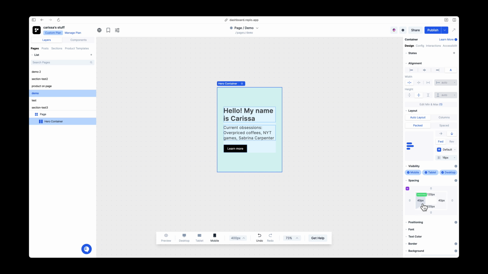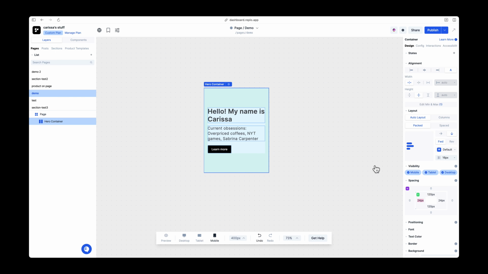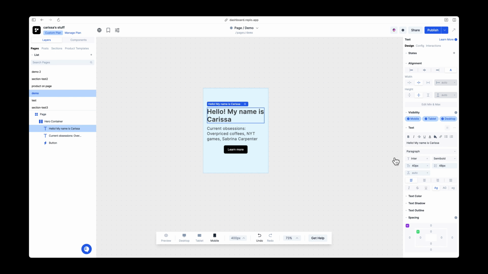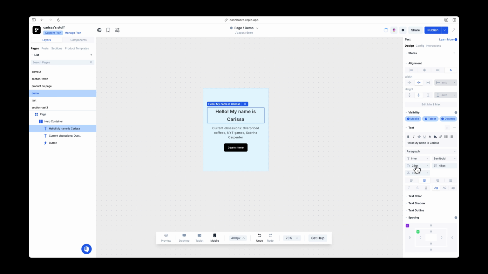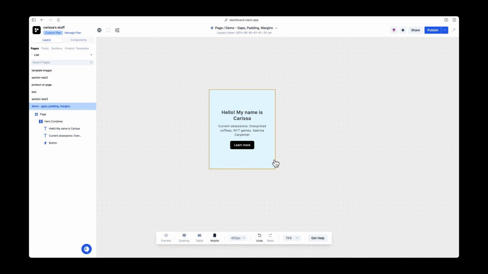Let's say we actually want 24 pixels of padding, and we want the container to be centered. And the text looks a little large, so we'll change that as well. So that's the mobile version.